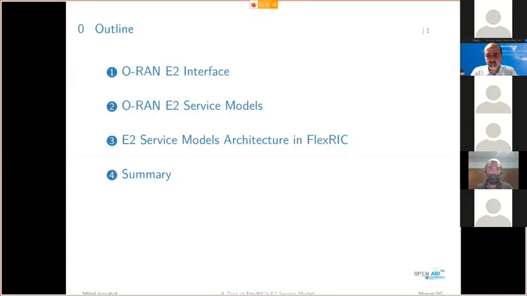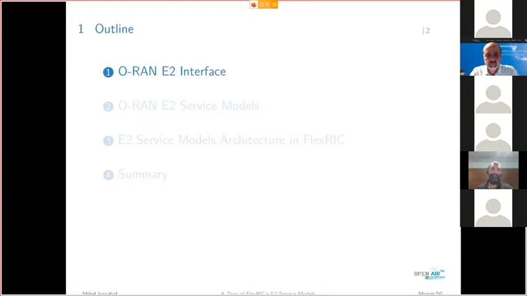So first, the outline for me today will be talking about the O-RAN E2 interface. It will follow with the O-RAN E2 service models to explain a bit of the background. Later, I will move to the E2 service models architecture in FlexRIC, and I will finish with a summary. So let's start with the O-RAN E2 interface.